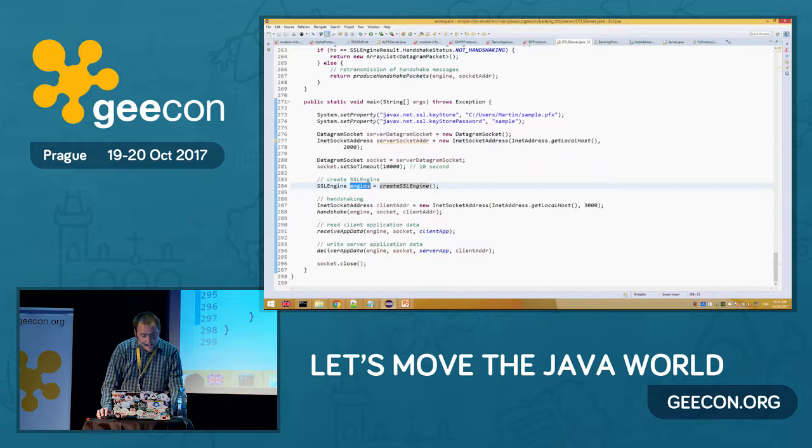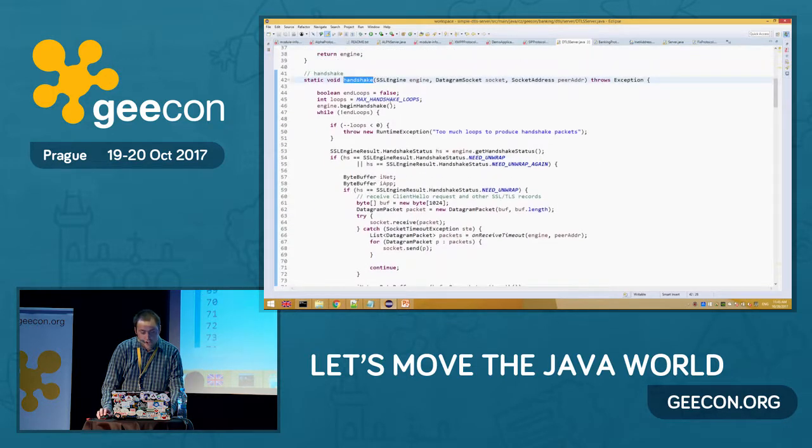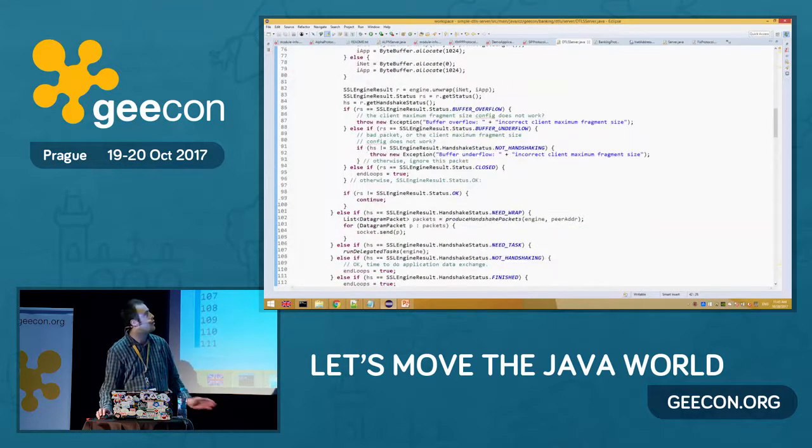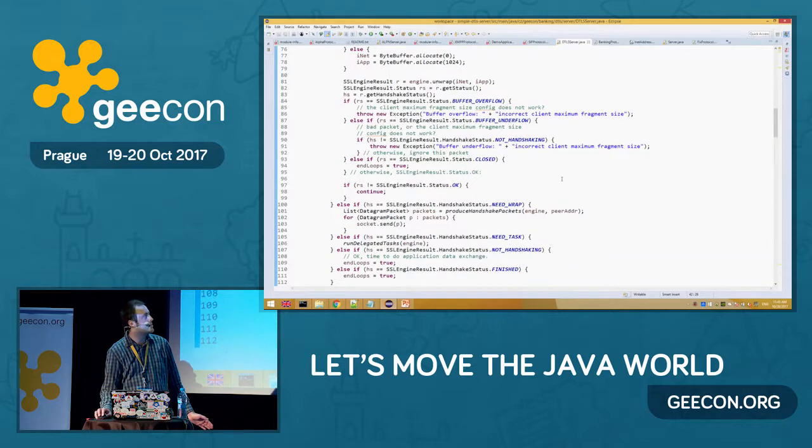When I create the SSL engine, I do the initial handshaking, which basically is, if you want to get it right, quite non-trivial. I'll not go into this full code, because as you can see, this looks fairly low level. Literally, I took and adapted it from the JDK 9 unit tests. But for me, this is, I would say, fairly complex for use by developers, because it's a bit low level.